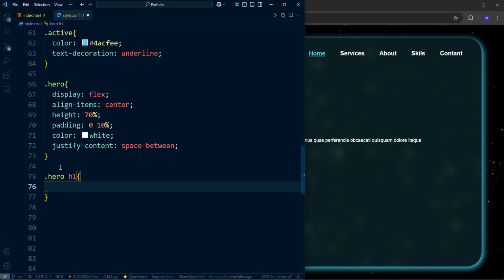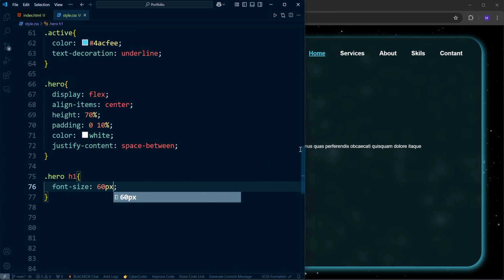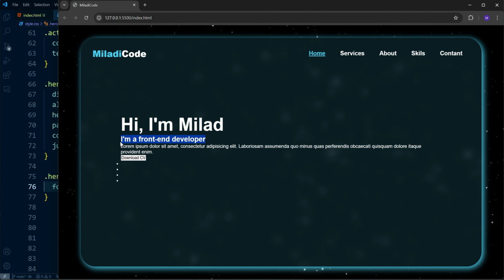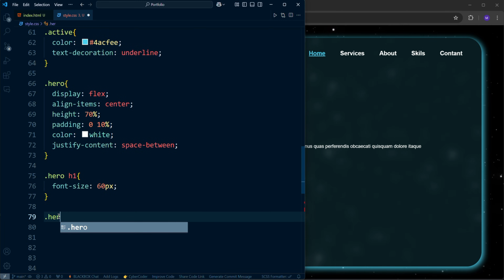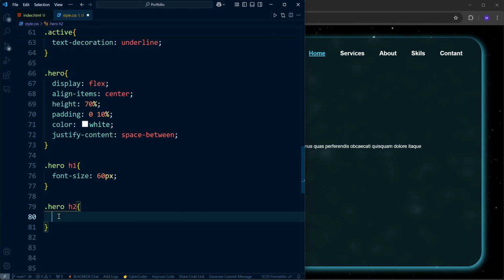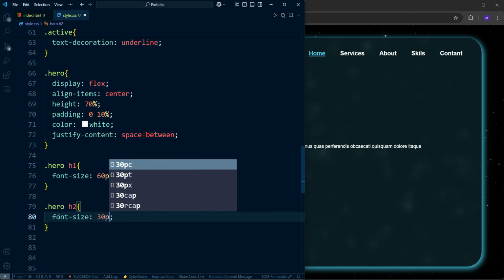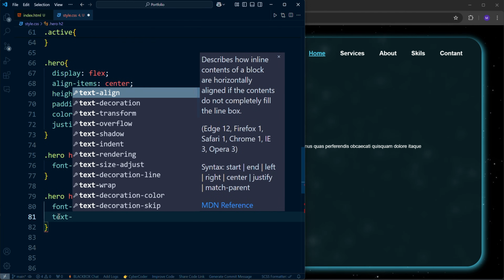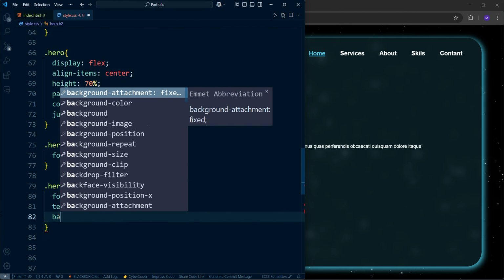Next, adjust the size of the H1 element within the hero section by setting its font size to 60px. Now comes the challenge. Let's apply a text gradient to the H2 element within the hero. To do this, target the .hero H2 selector and continue with the detailed gradient steps. Start with the font size, set the font size to 30 pixels, text transform is uppercase. Here's where the magic happens.